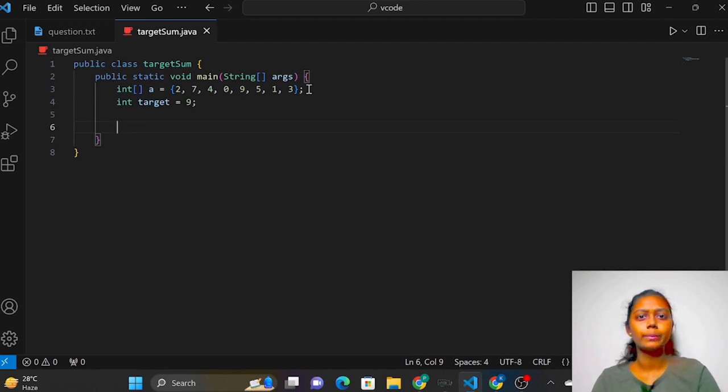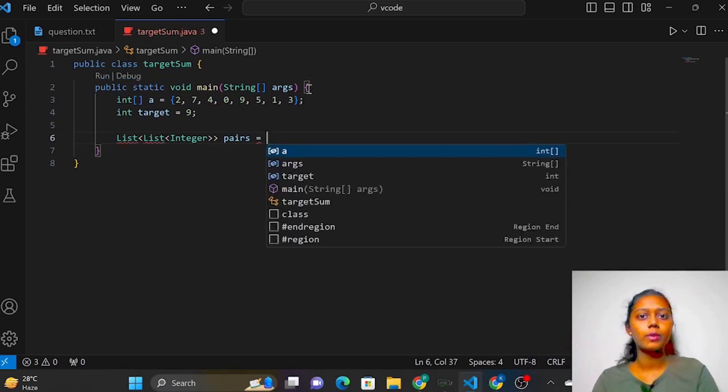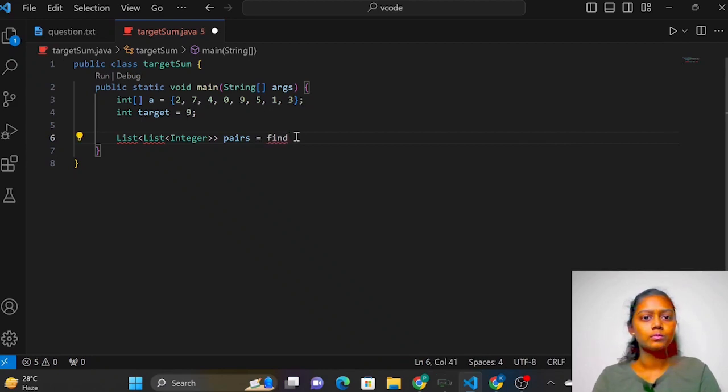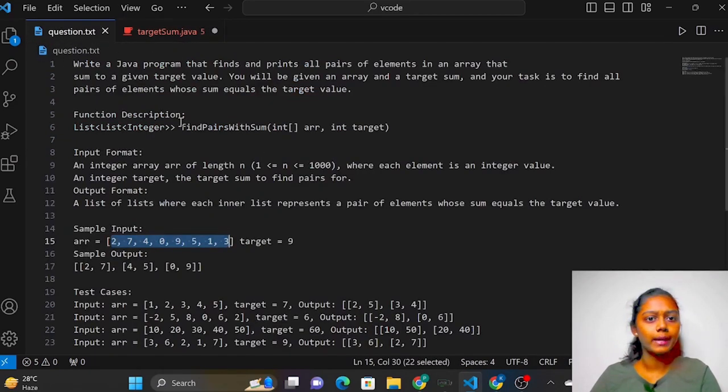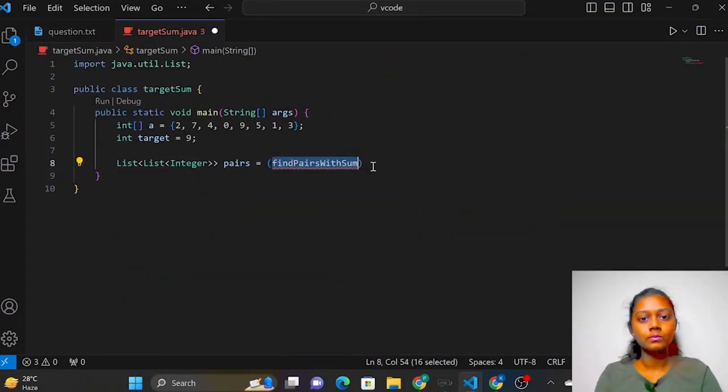Now we need to create a result, which is of type list of lists. So I will create a list of type integer and name it pairs. The return type of the function we are going to call is also list of lists, which I'm going to store in these pairs. I'm going to call the function here. What was the function name? Find pairs with sum. I will call it with the array and target.